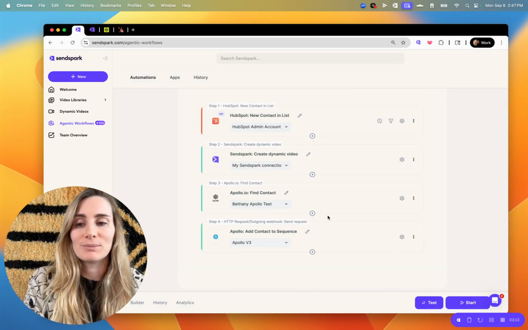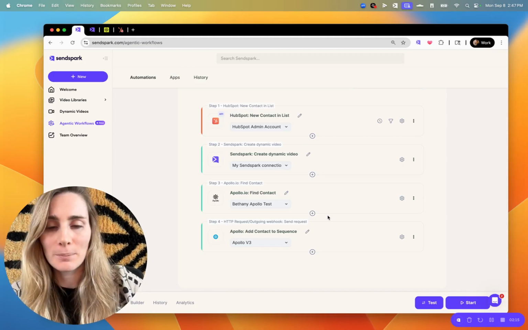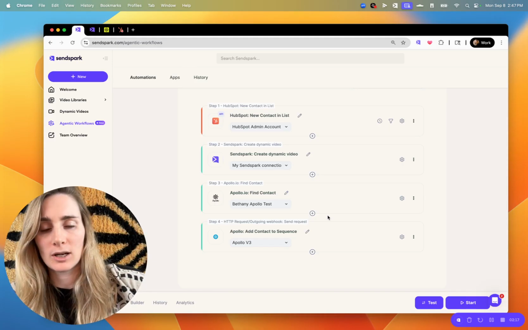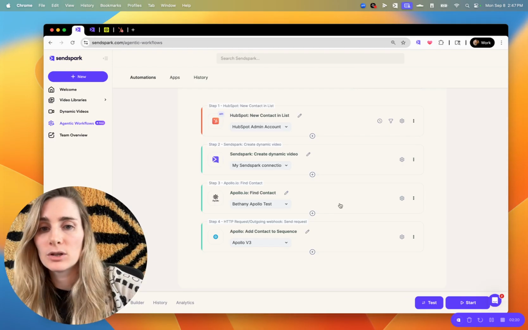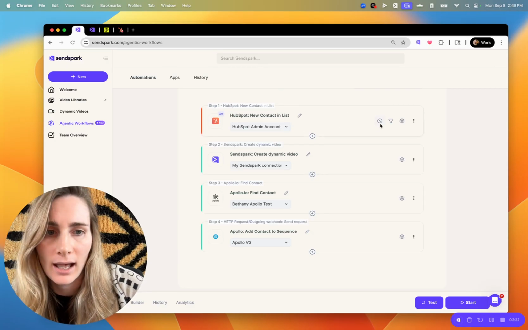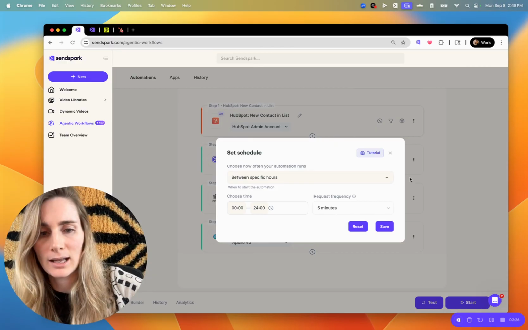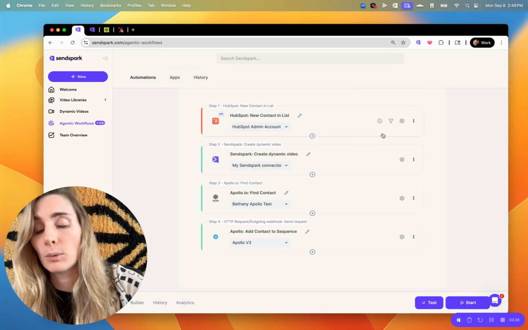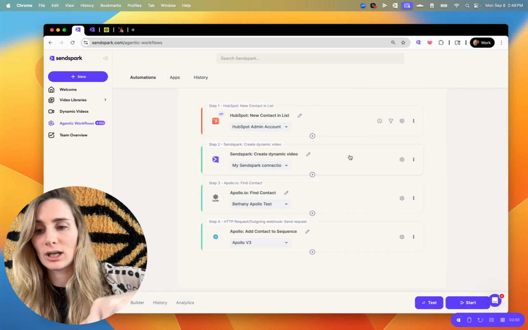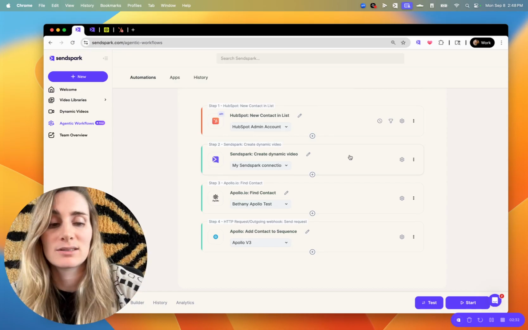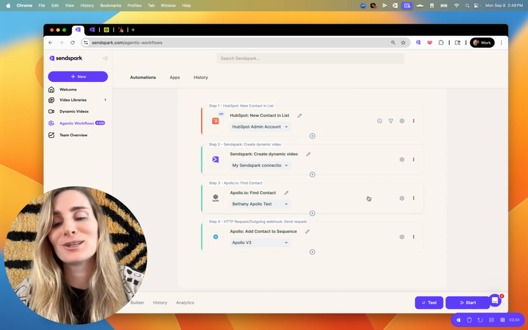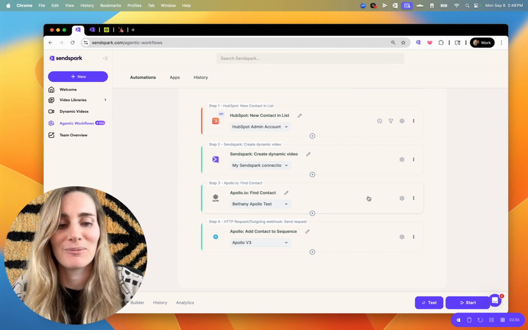But the nice thing about this, maybe it'll take you a few minutes to set it up, but once it's live, it'll be fully automated. And so just whenever a new contact gets added to the list, and you can have this on a schedule, so it checks every 5 minutes for new contacts added. But whenever a contact gets added, that video gets generated, we're finding the contact and we're pushing them into the sequence. So hope this helps you connect personally at scale and save some time with automation.